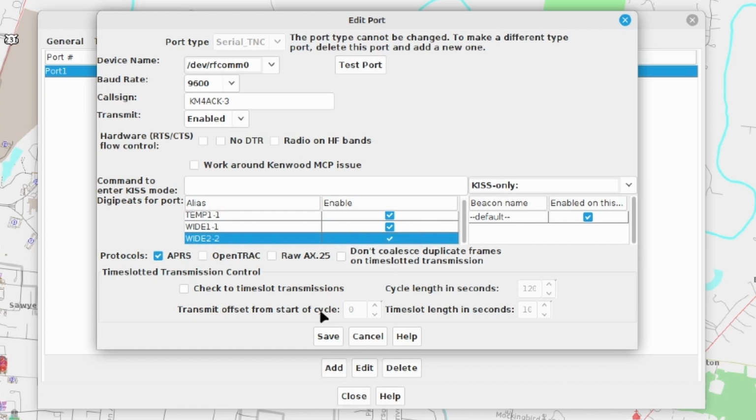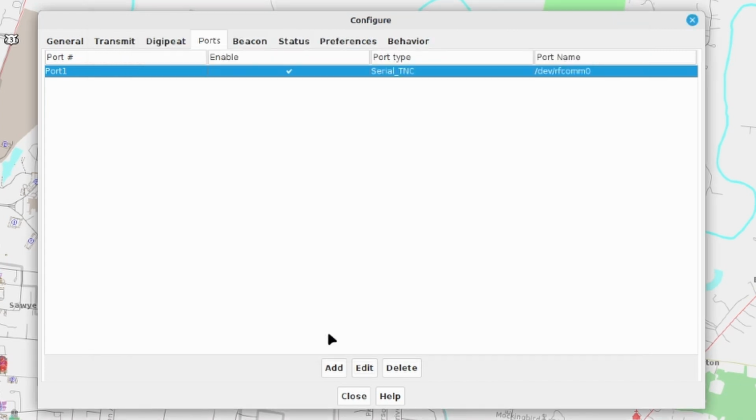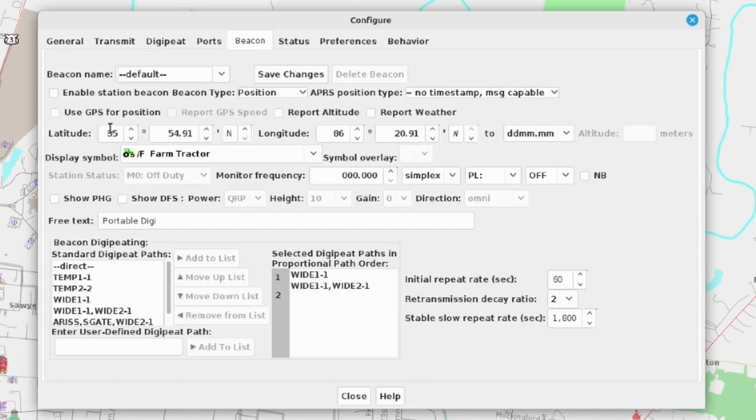Once you have those two boxes selected, let's go ahead and click on the Save button. And now we're going to look at our beacon. Right here under the beacon, we want to enable station beacon, and the beacon type is a position. You will need to go ahead and fill out your latitude and your longitude so that you're placed correctly on the map, and then just pick a display symbol that you want to use. In this particular case, I'm going to leave it set to the farm tractor. Once we've got those changes made, we can go ahead and click Save Changes. And now we can go ahead and close this configure window again.